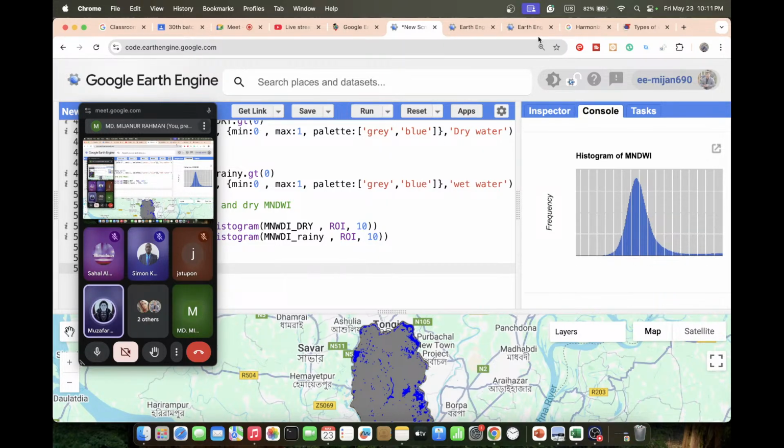Okay. Excuse me here. Sir, can we use this histogram in our paper? Yeah, you can also use it. Do you have any example, any article? Yeah, I can also share this type of thing with you.